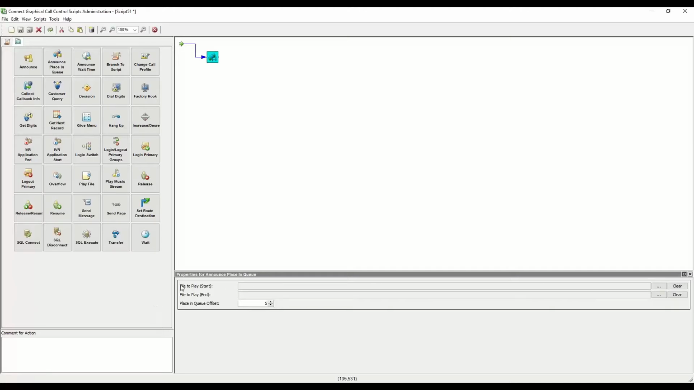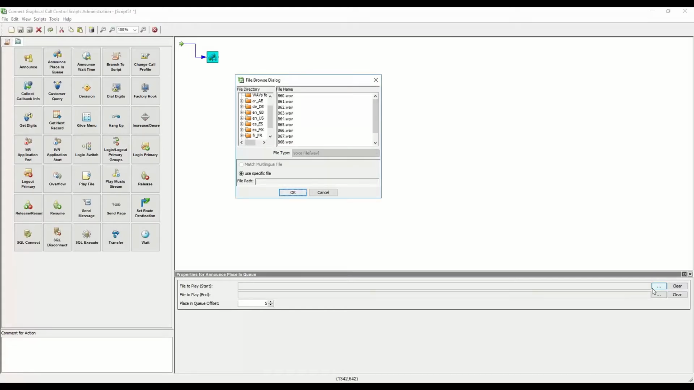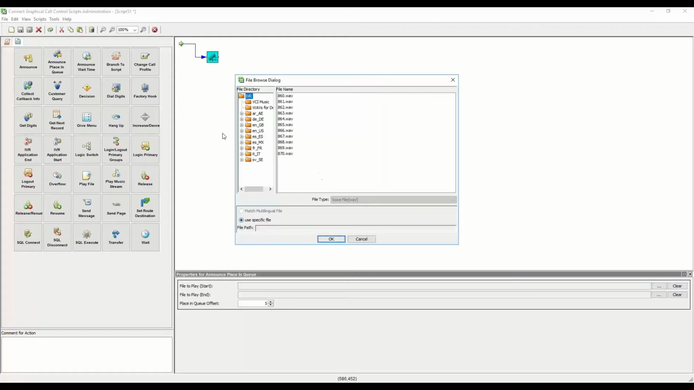So if we want to put some sort of preamble in front of that to say, you know, "your queue position is," for file to play start, we need to configure or pick something there. You do have the option of recording your own version of that. Fortunately, Mitel has actually provided us a pre-recorded preamble for this, and you can find that here in, in our case, this US folder. We have different folders here for different languages. They do provide these canned recordings in a number of different languages for us.